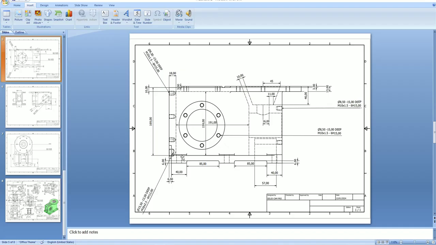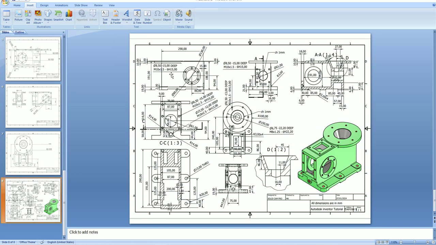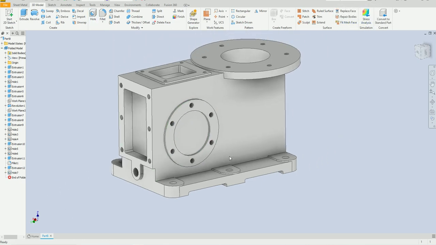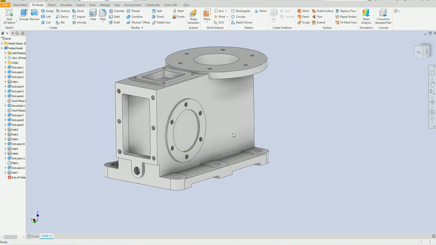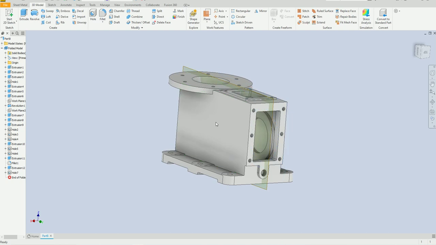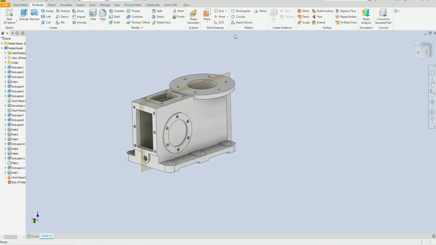and this is M10. Hole depth 50 millimeter, thread depth 50 millimeter. Depth here is 50 millimeter as well, here 50 millimeter. Okay, and now we are going to make center plane, this and this, and now we have to select mirror.